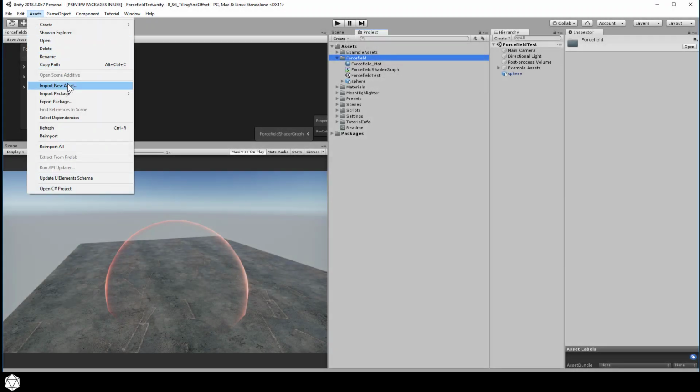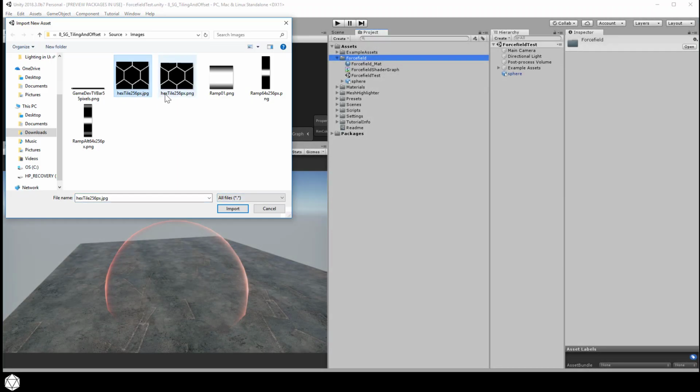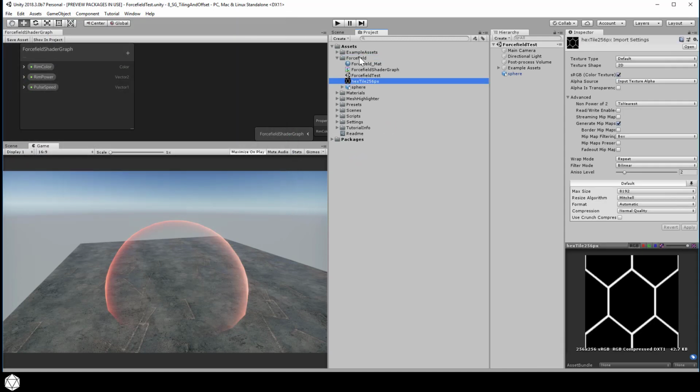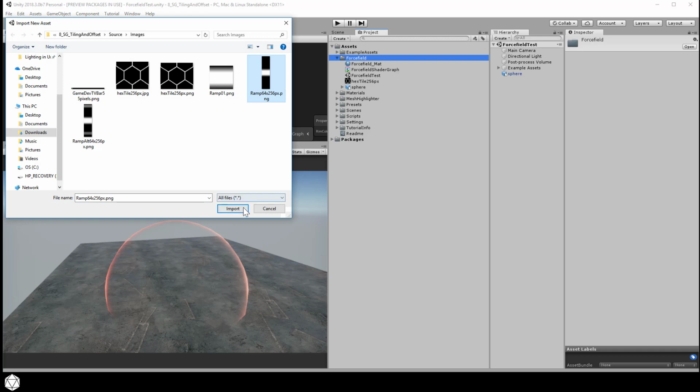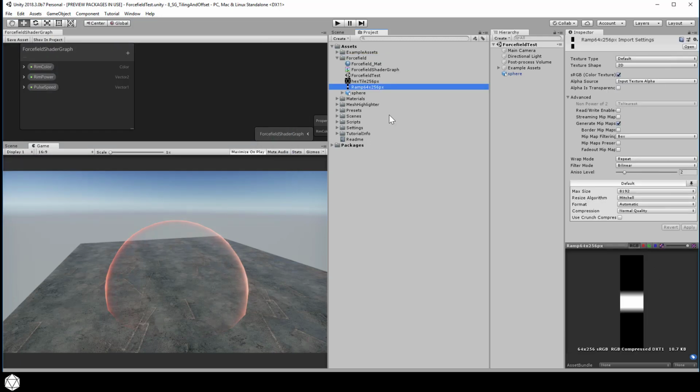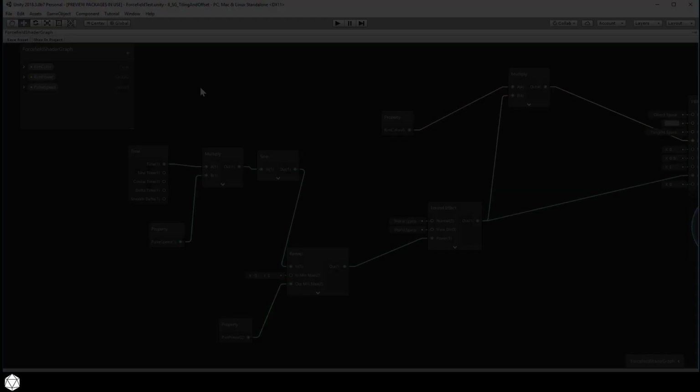Import both of those textures into your project, hex tile 256 and ramp 64 by 256. The default import settings should be fine. Now once we have those imported, let's return to our shader graph.